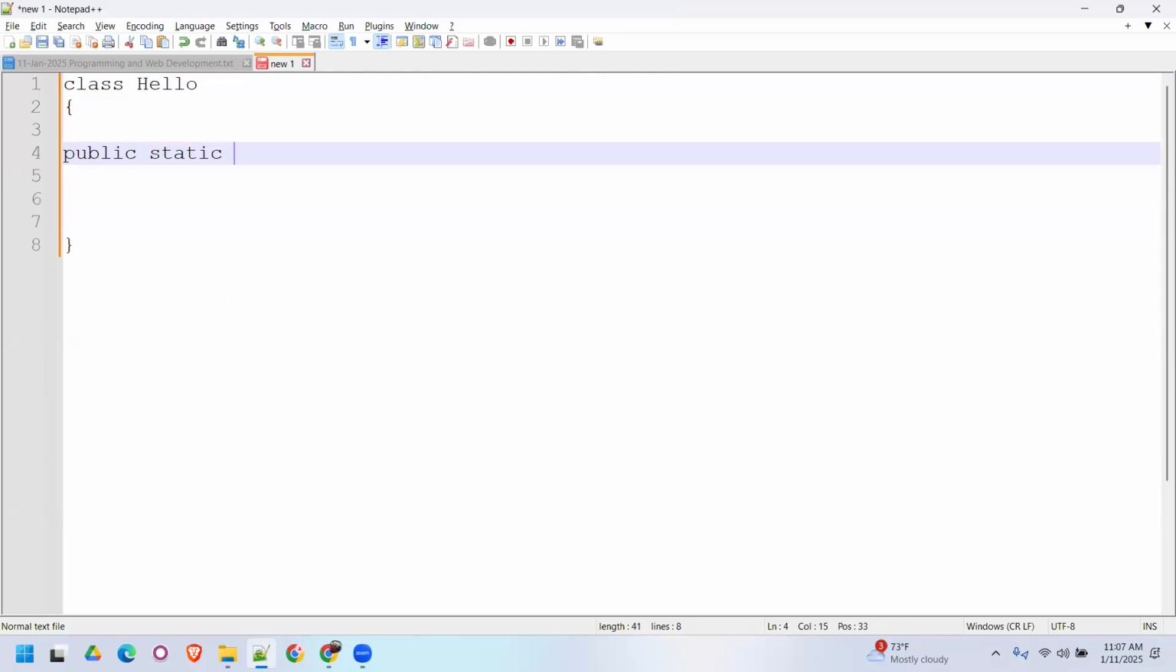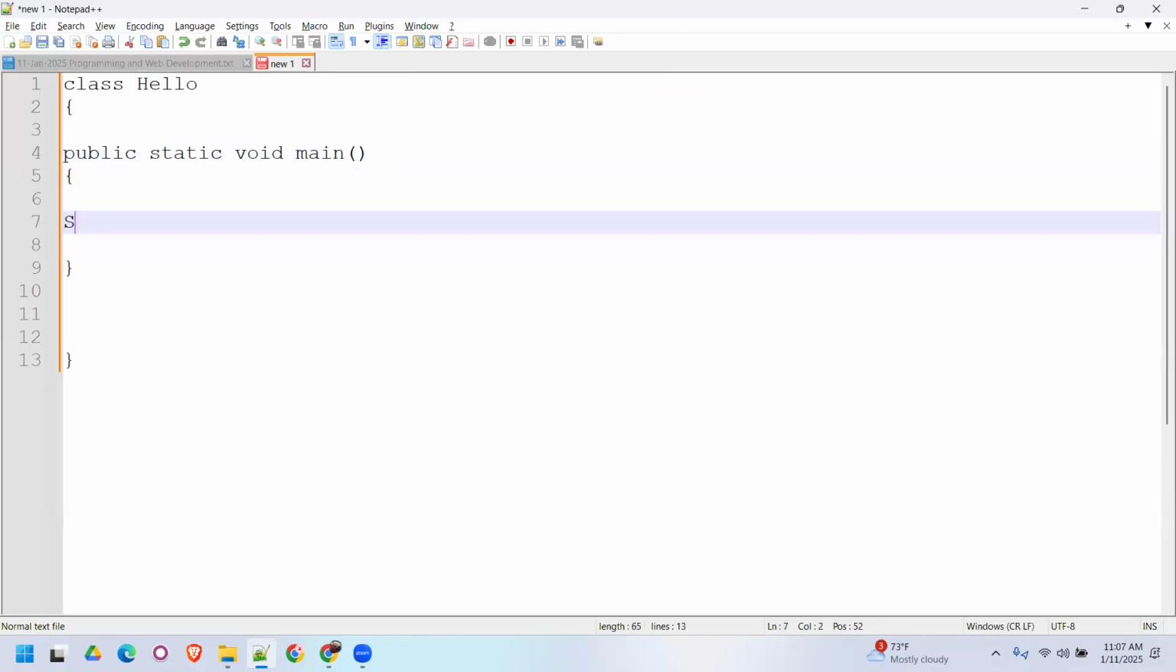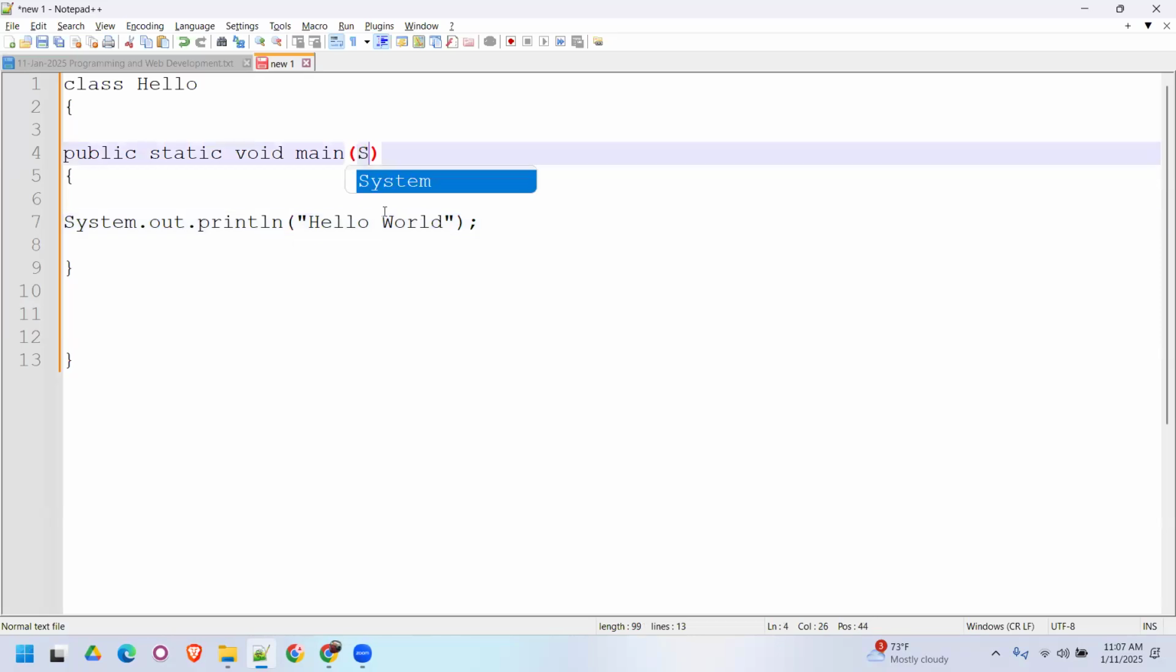Public static void main. And here I would like to write system.out.println. As we know, we are trying to learn commands and it's a console application. So I'll type as usual hello world. Today we are not jumping into Java. Basically, we are trying to extend the knowledge.